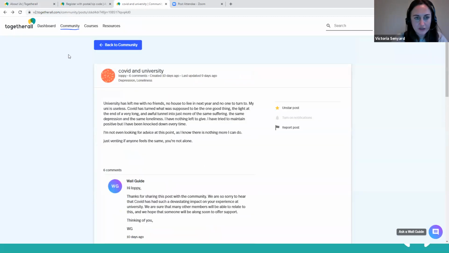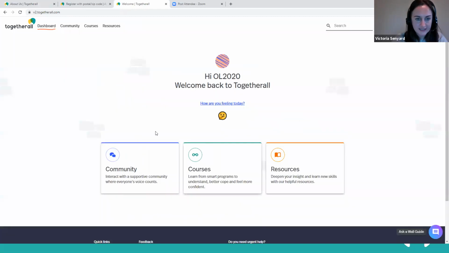So that's the community forum piece. I'm just going to go back to the dashboard. So that's that community piece. The other two buckets here are our wellbeing and mental health resources.